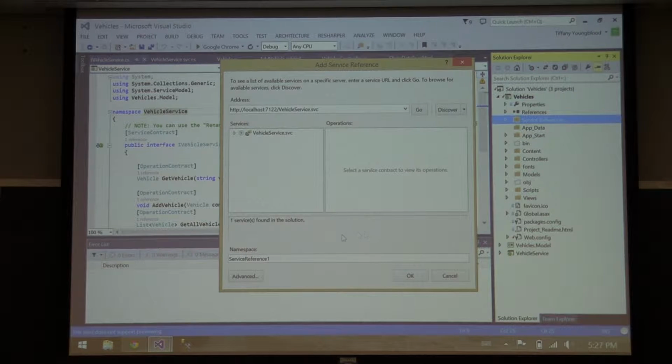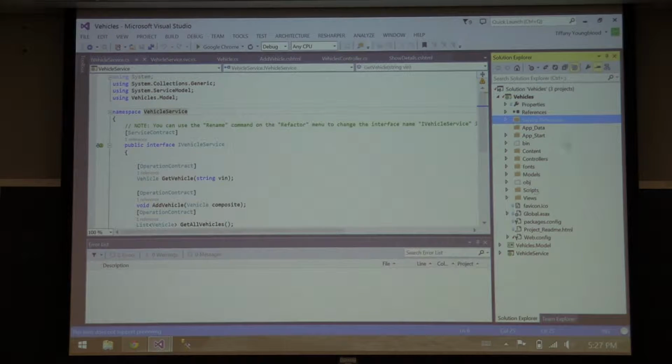Okay. All right. And then down here, we're just going to name it. And I named my vehicle service just so that I knew that this was the reference to it. So once you do that, now you'll have a reference to that actual service.